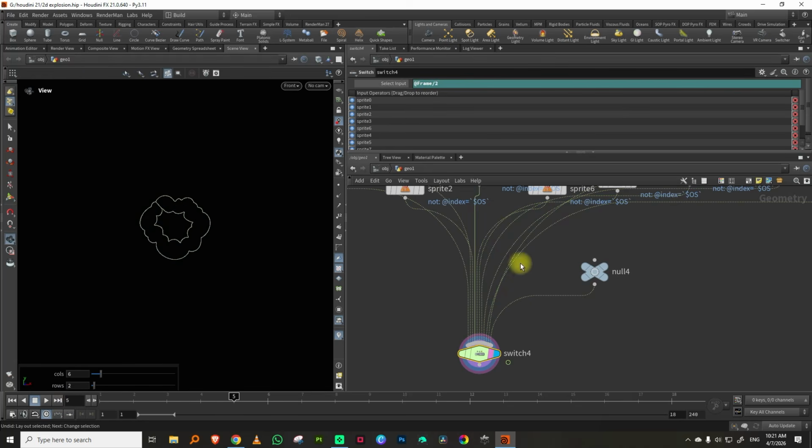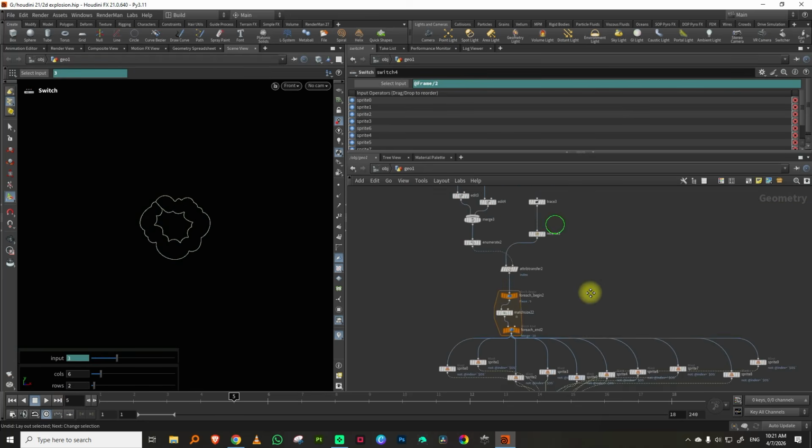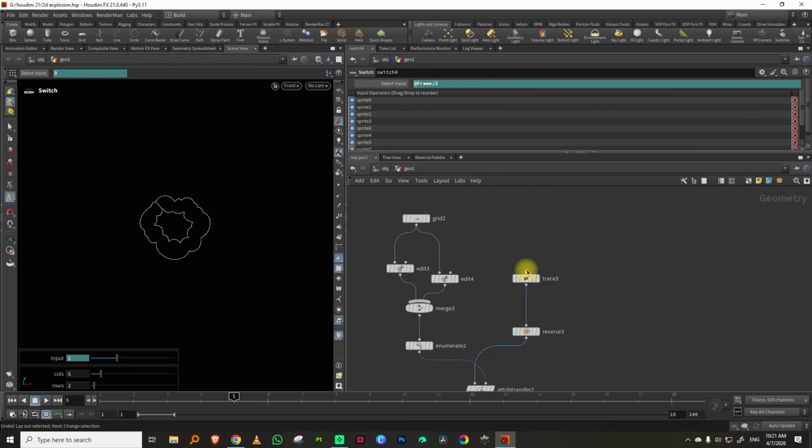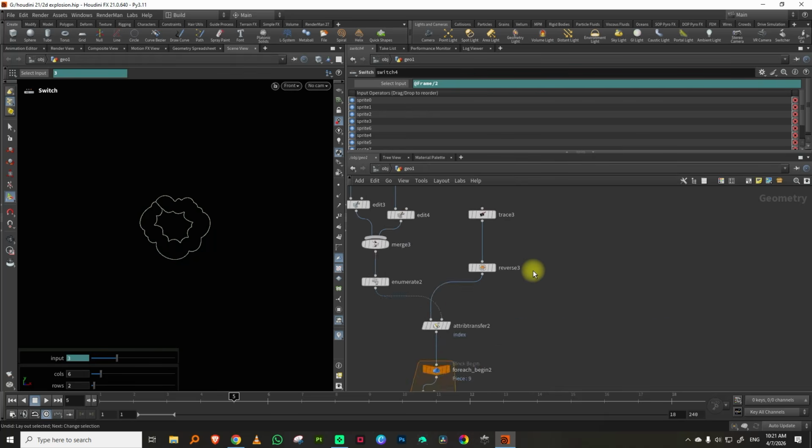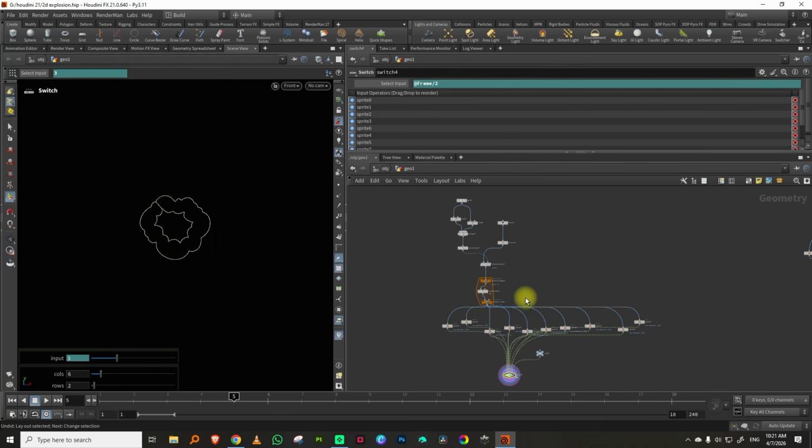So the idea is that this makes it a bit more procedural. The next time you bring in some other sprite, just adjust this grid and you'll be able to bring it out without too many issues. Okay, that's pretty much it.